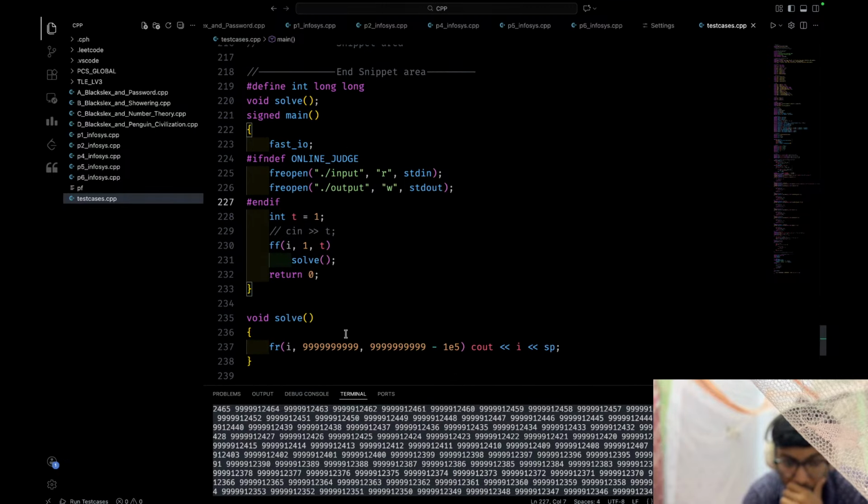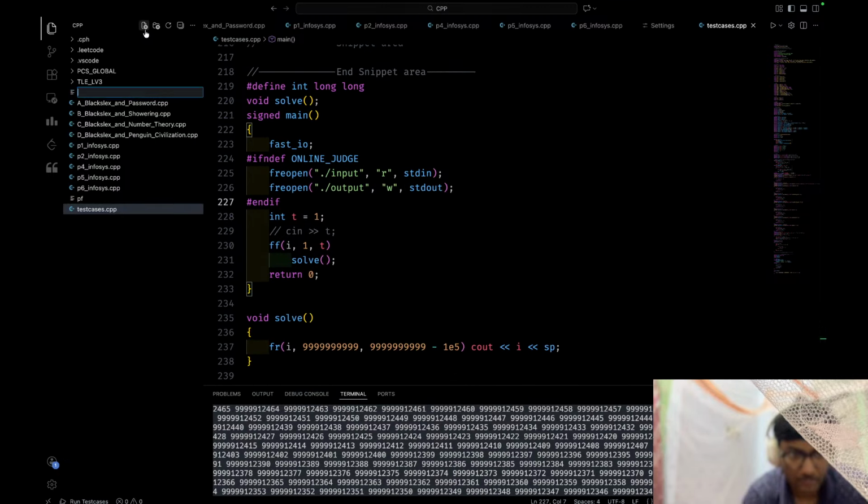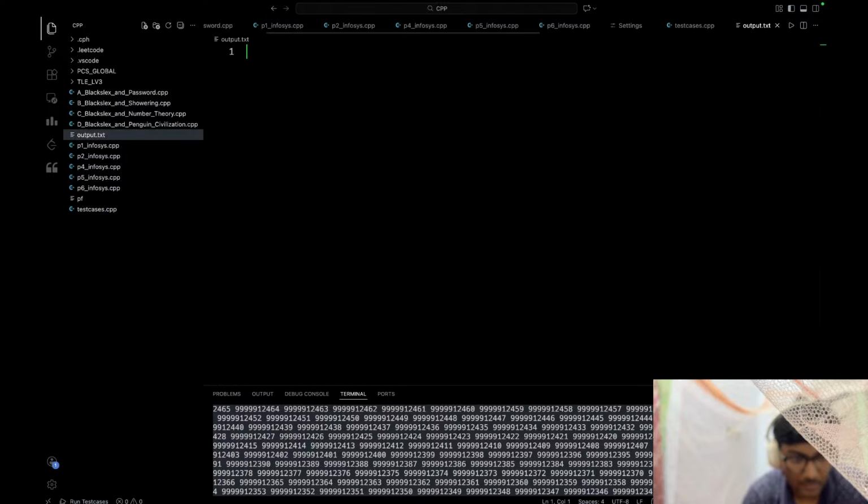Okay, so now I think I'll be outputting just to a file. Txt, and let's say input.txt. Yes, I think there is the test cases. Too many files. P6, P5. Okay, P6 we are solving, I think. Okay, I will open this up later. Let's close tabs.